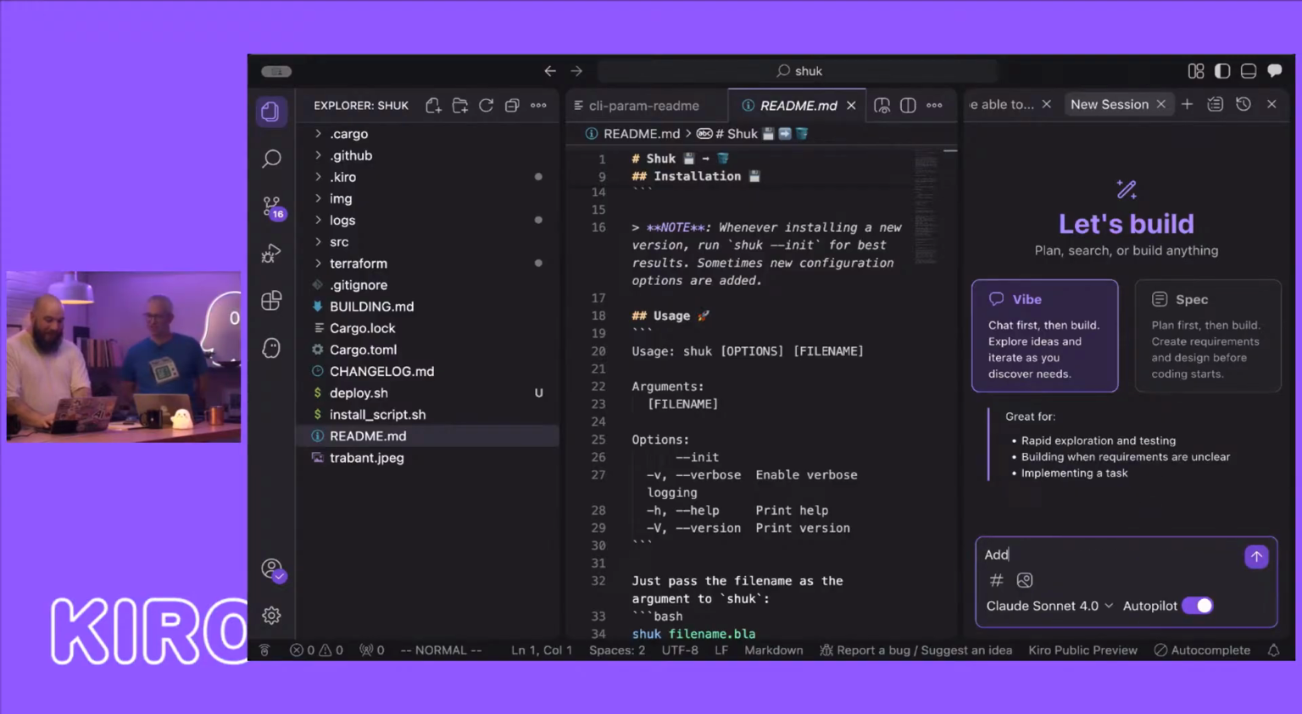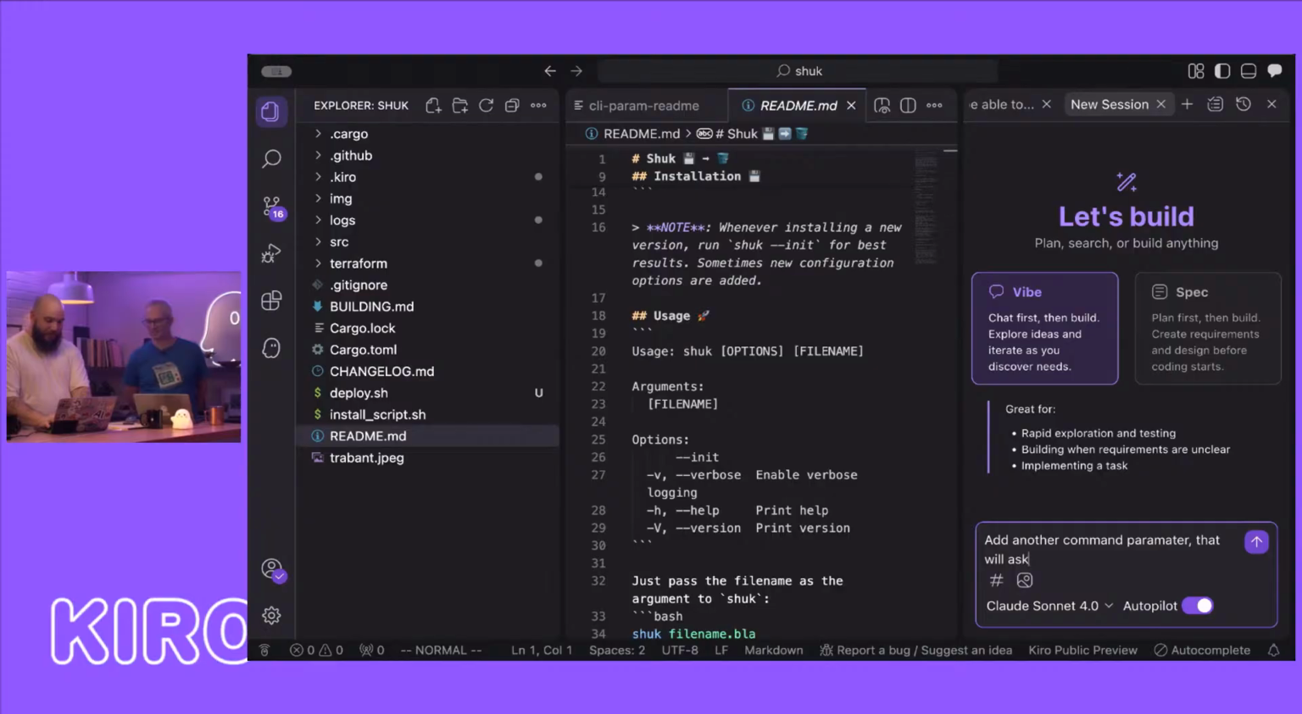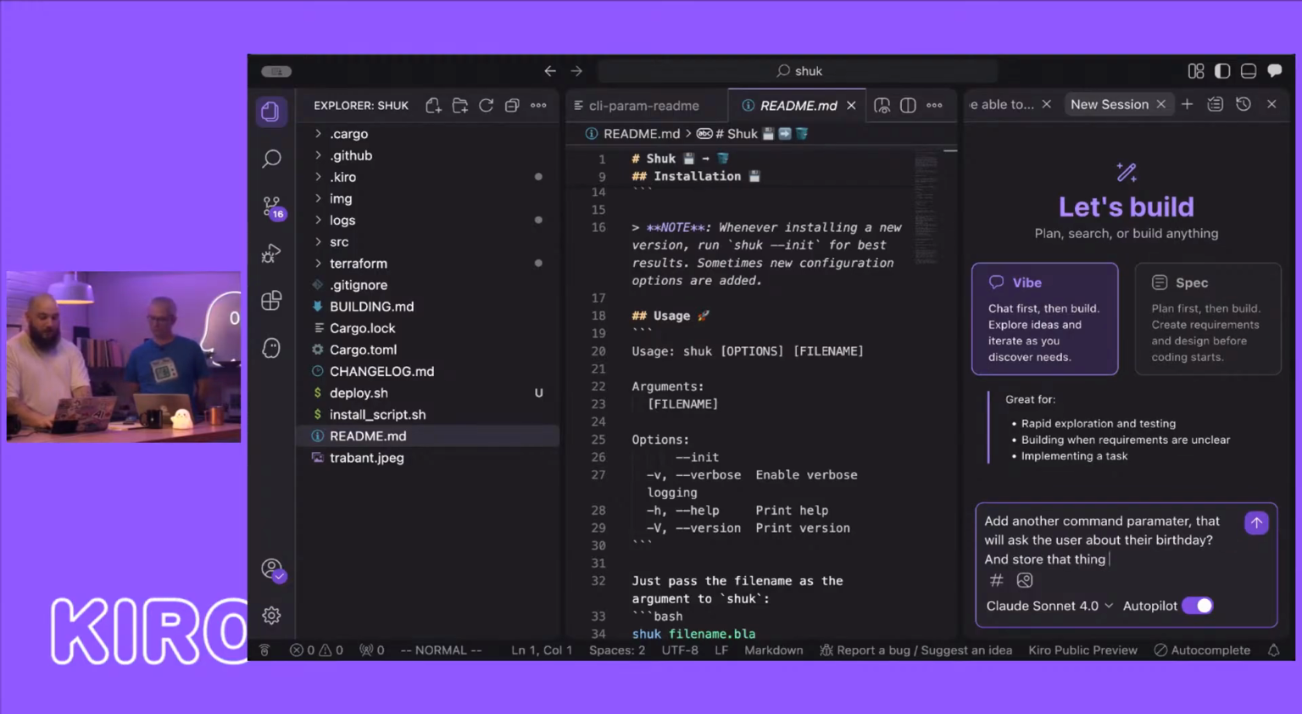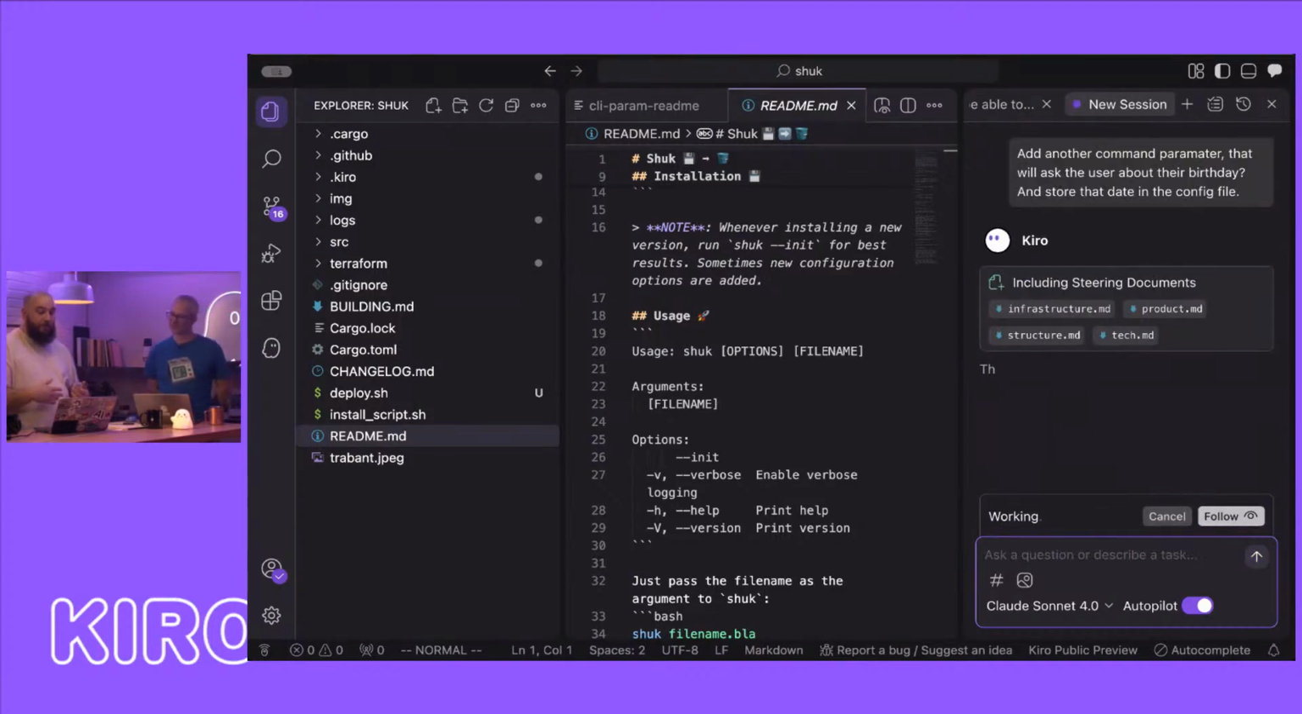Add another command parameter that will ask the user about their birth date, and store that date in the config file. Oh, you're going to go full on. Yeah, I usually go for it, and we don't want to block on it. Sure. I usually use hooks.